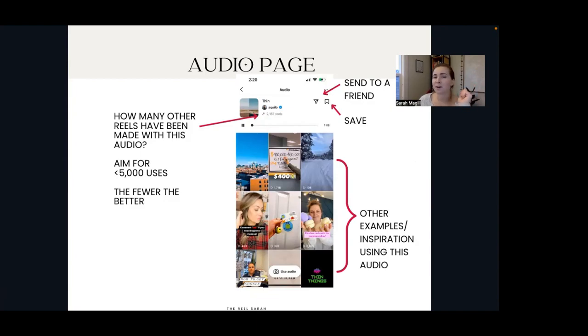The reason that this is important, if this is under 2,000 or even under 5,000, it means that we're early adapting this trend. It's not oversaturated or overused yet, which means that we're going to get a lot more momentum and longevity, a lot more shelf life to the boost that this trend will offer from the algorithm. So how many other reels have been made with this audio? If we use less than 5,000, that's incredible.